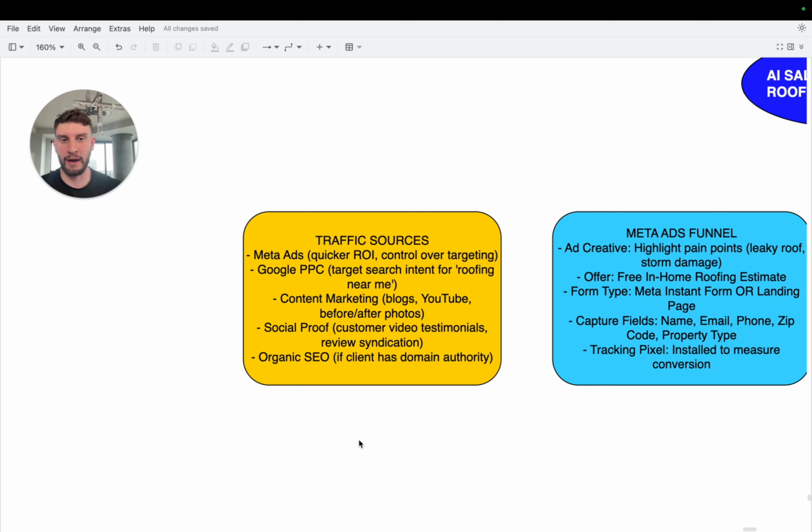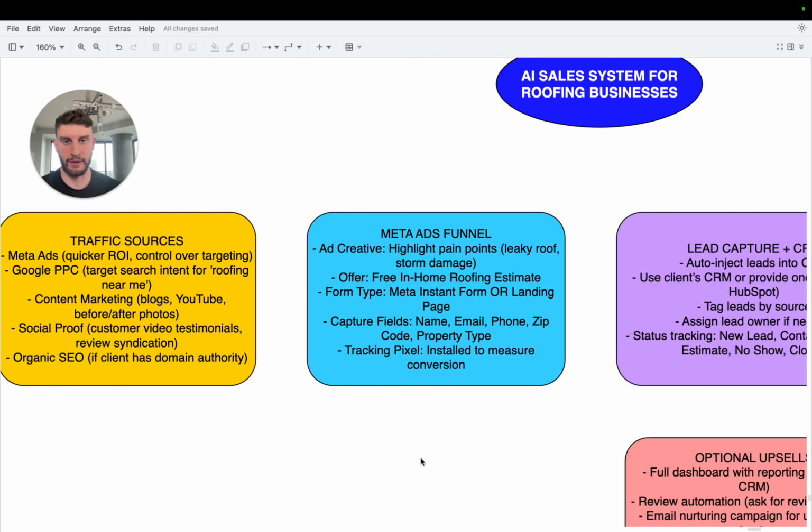But the point of those ads is to essentially funnel those leads into a free in-home roofing estimate. So you're going to have the ad creative, which highlights pain points such as a leaky roof or storm damage. And again, you can help your client create this ad creative. The more you do on the marketing side, and the more you demonstrate understanding and competence on the marketing side, the more you'll be able to charge your client. If all you offer is just a back-end connecting slash automation service, you're not going to be able to charge as much compared to if you can actually take control and lead high converting marketing.